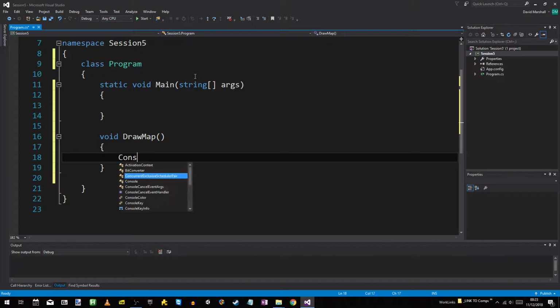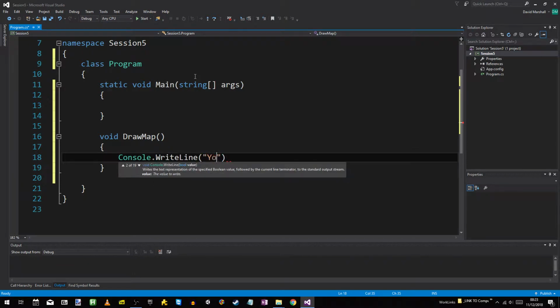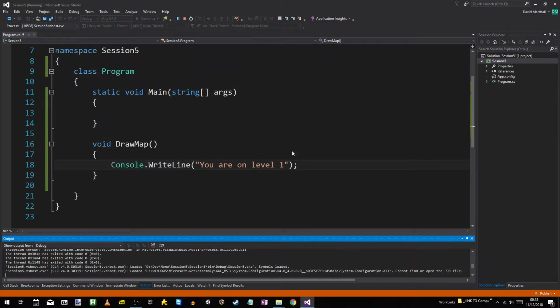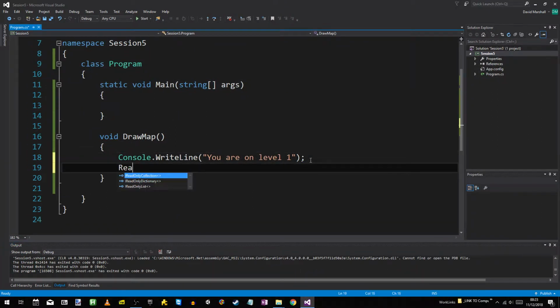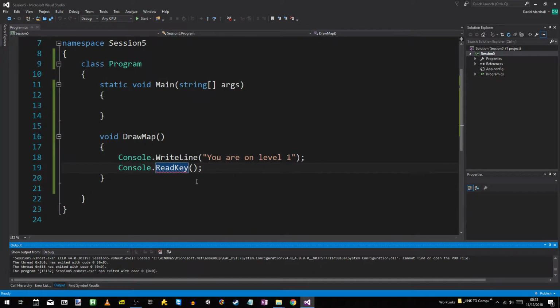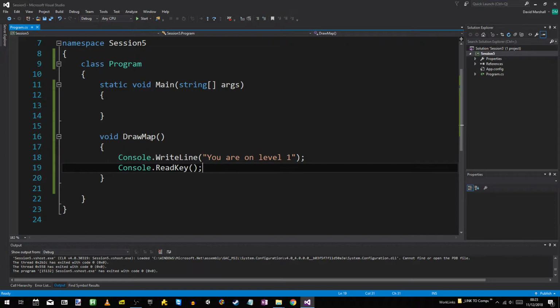So inside the code block, you can put imperative commands like writeLine, like that. But that won't actually run. Putting it in a method, it's going to pop up and vanish. Oh, in fact, let's put a read key in so it will pause. But it doesn't actually run that. It doesn't say you're on level 1 and then wait for a read key, because drawMap is not the function it's running. We run the main function, and there's nothing in there. It does nothing at all.